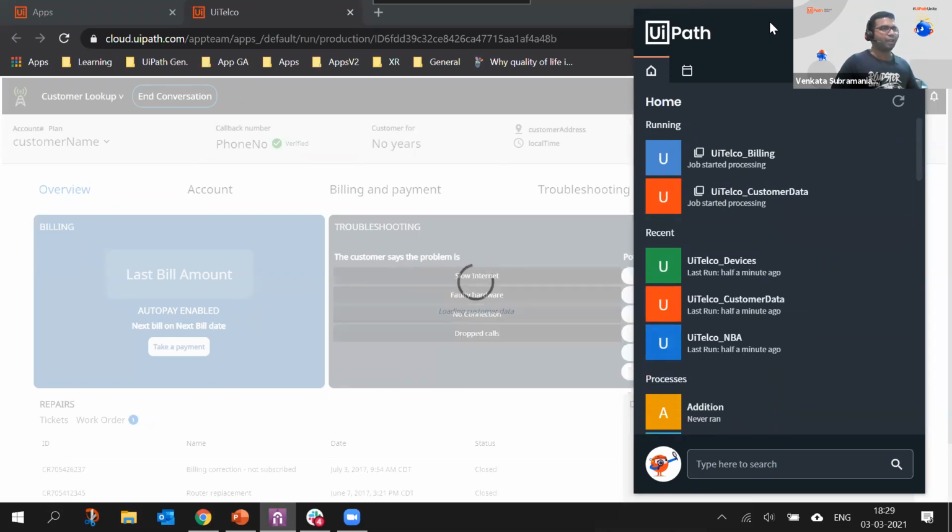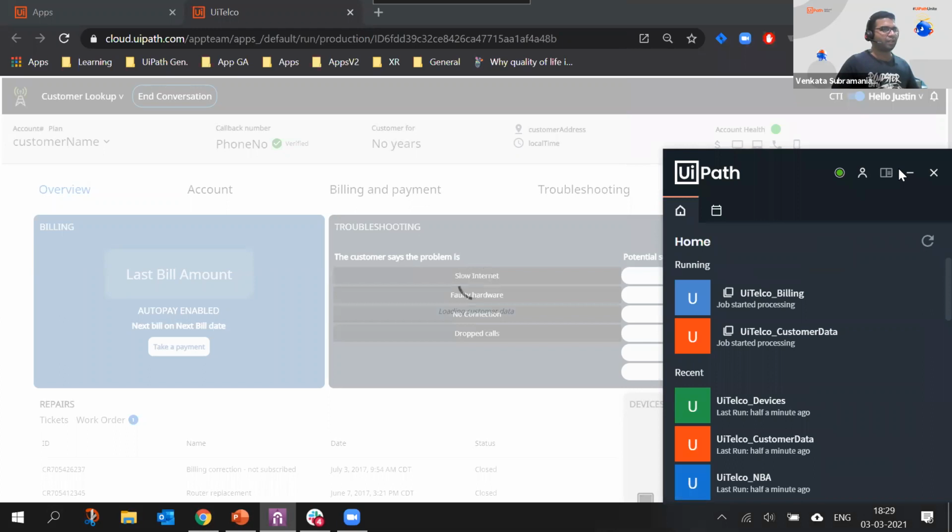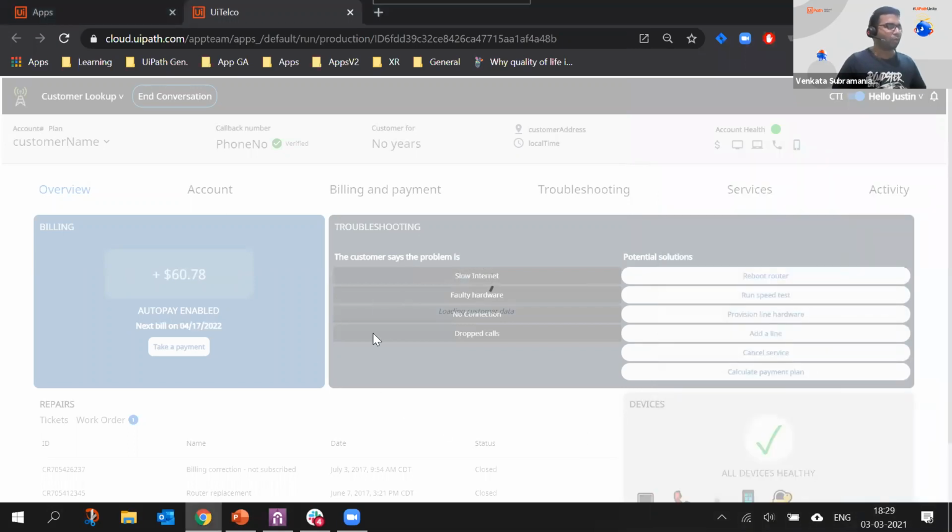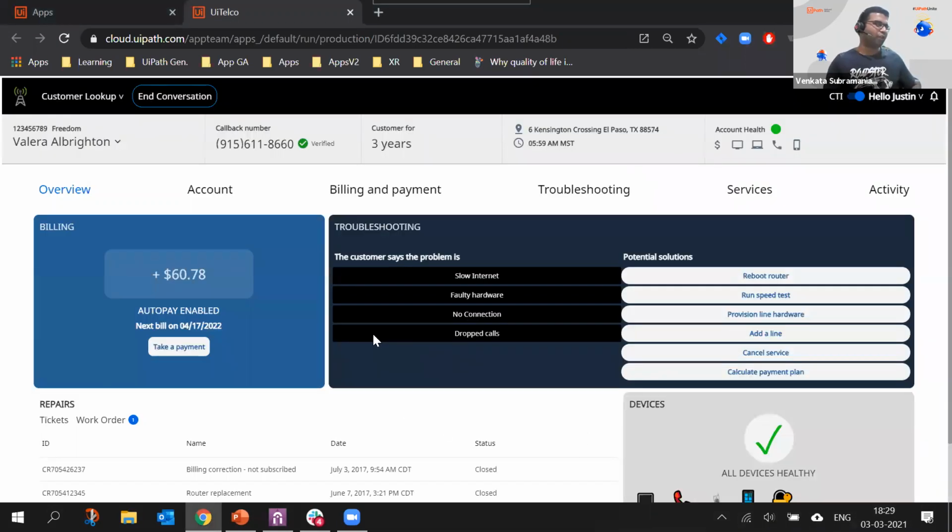And once each job gets completed, you could see that the screen gets populated with the relevant set of information. So I've written the logic in such a way that once all the information loads, then remove the loading indicator. As you could see here, you have multiple tabs about each action or information about the customer: what's the plan the customer is in, the callback number, and so on and so forth. So as you could see, this is a UI or a visualization which is completely built using UiPath Studio.